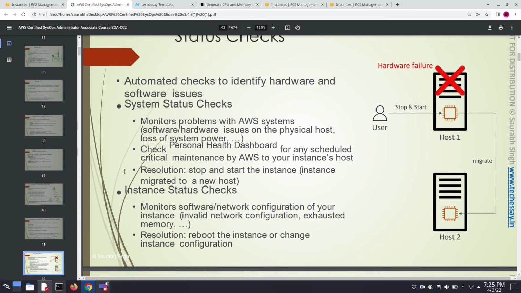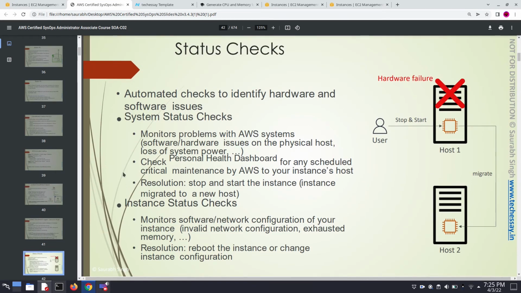Automated checks are used to identify hardware and software issues. System status checks monitor problems with AWS systems, such as software or hardware issues on the physical host, and loss of system power. You can also check the Personal Health Dashboard for any scheduled critical maintenance by AWS to your instance host. The resolution is to stop and start the instance, or the instance is migrated to a new host.